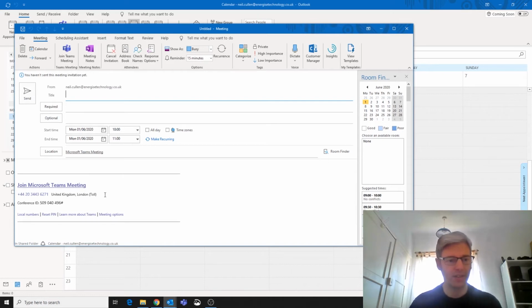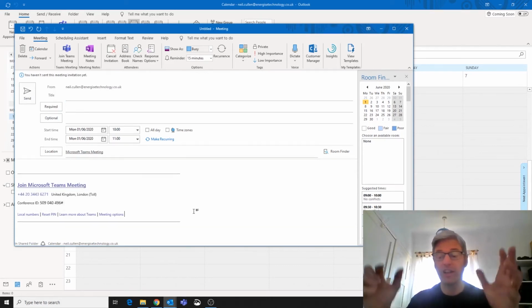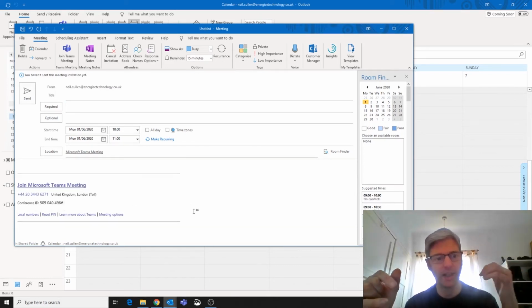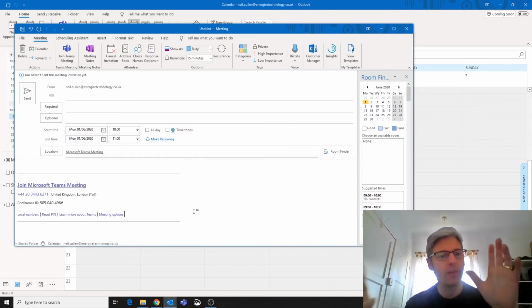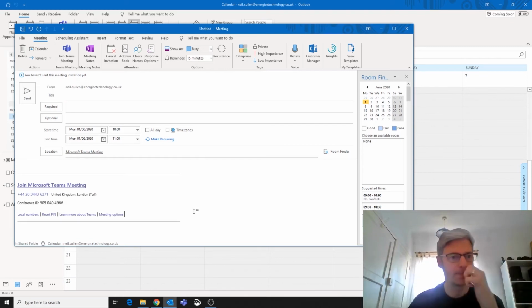The important thing to note as well is that we've got in the link a phone number and we've got a conference ID. So for any of our users that don't have access to a PC, what they can do is dial in to that number at the appropriate time, put in their conference ID, and they'll be dialed in. They won't be able to see any of the screen share and stuff, but they'll still be able to contribute to the meeting.